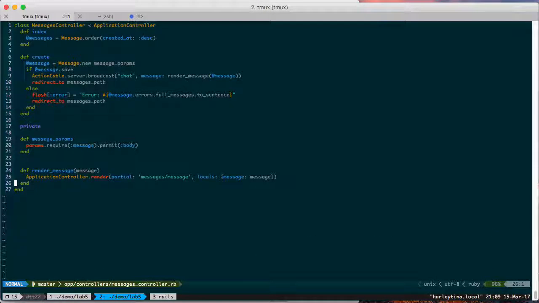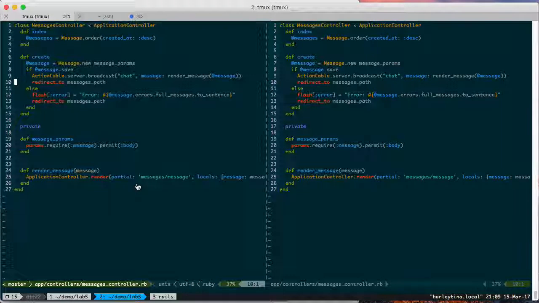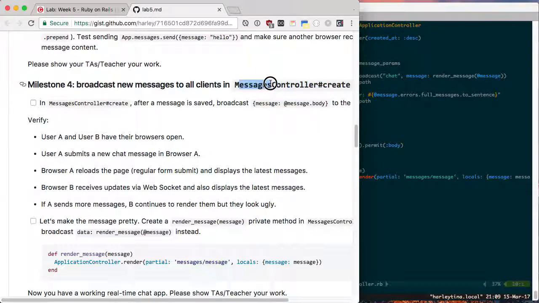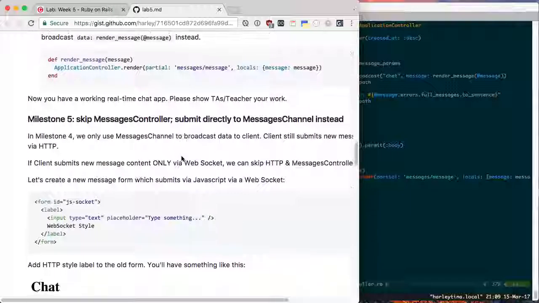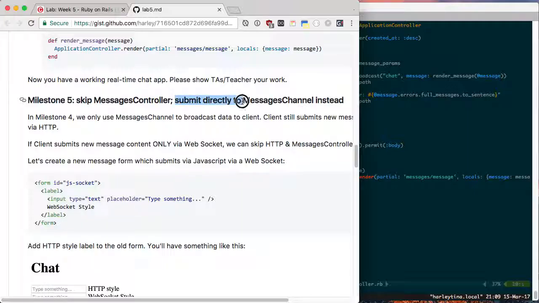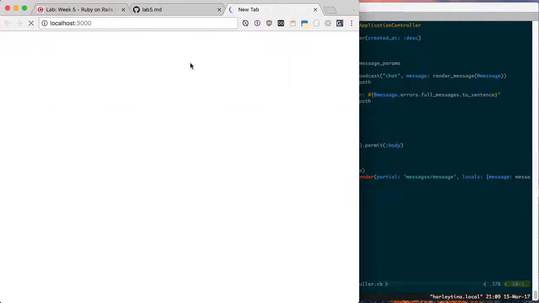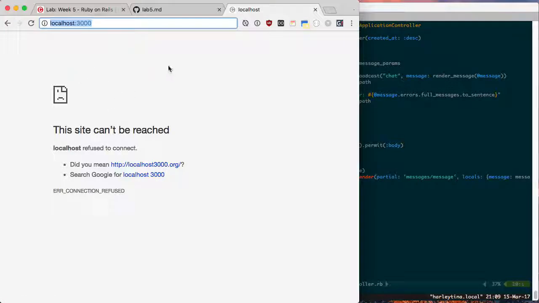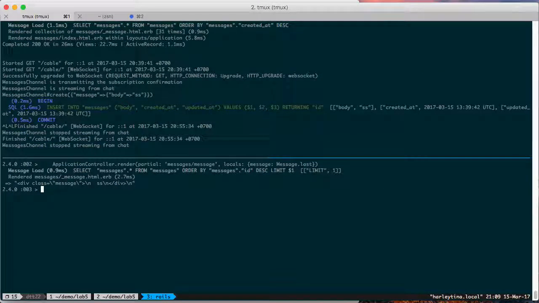So with this now, in messages controller, after you save, you do this. Then the next milestone is, can you skip messages controller? Can you just do it with messages channel? So that's the next milestone here. First, it's a different kind of form. That's why in the end, you have these two forms.